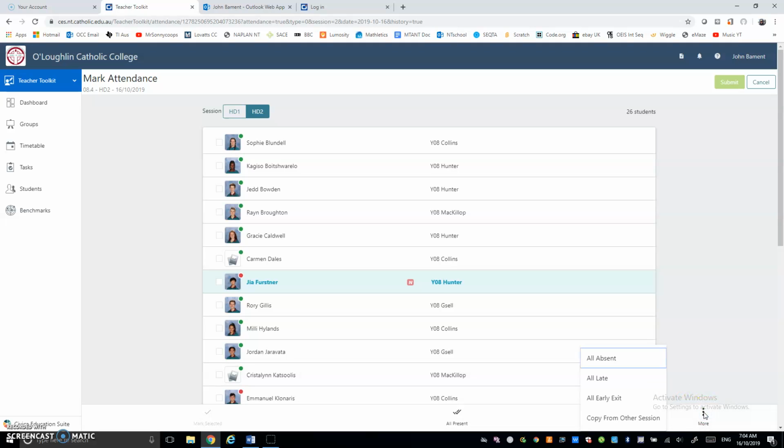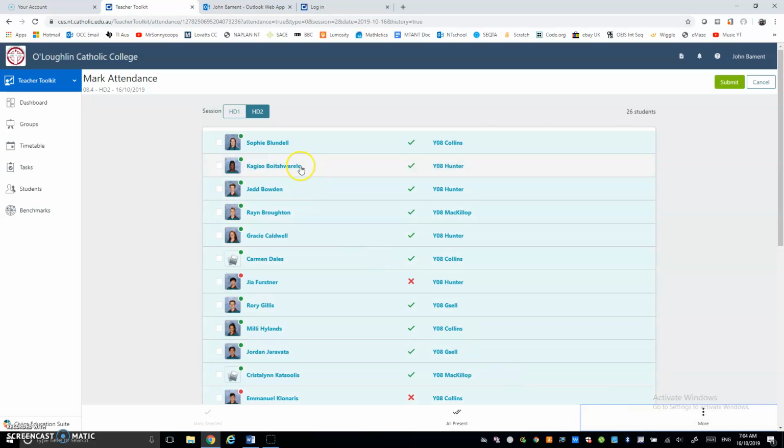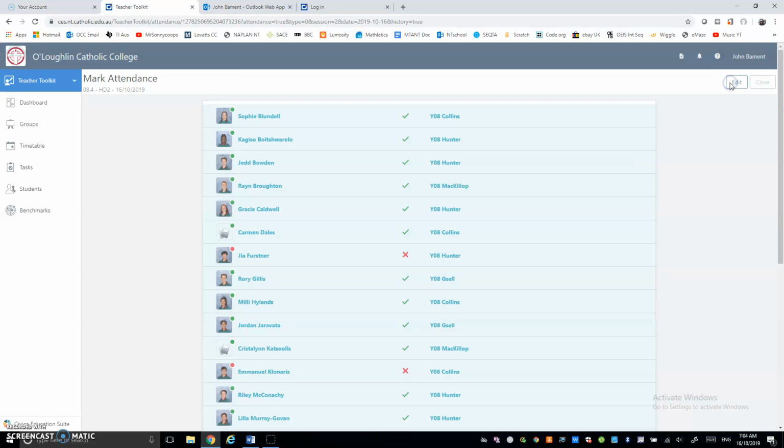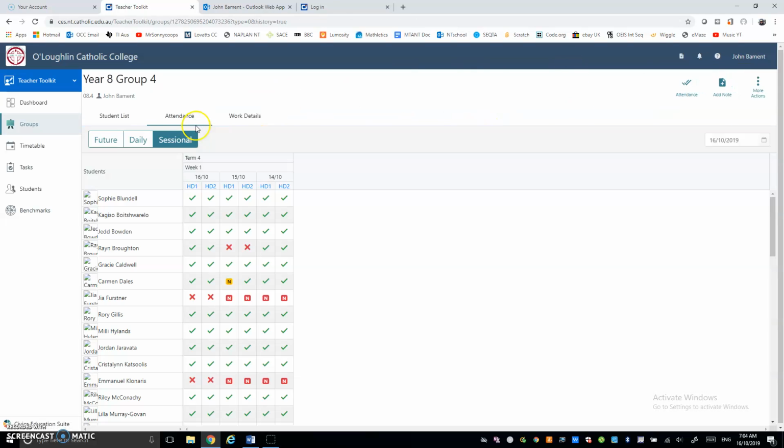Click on that, which is More, and Copy from earlier session. Once we copy that from earlier session, it will drag across what we did in the morning and submit that too. Make sure you do press Submit and it says Success in the top right hand corner. Like the mistake I made a second ago, if you're not sure how to get out of that, then just press Close and it will take us back to attendance, and there you go, done.